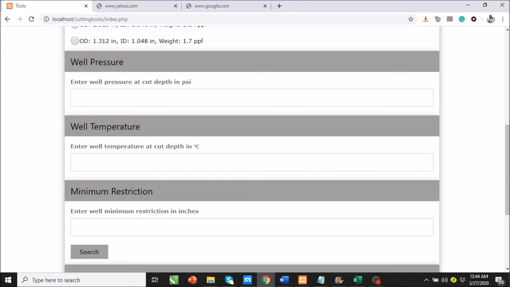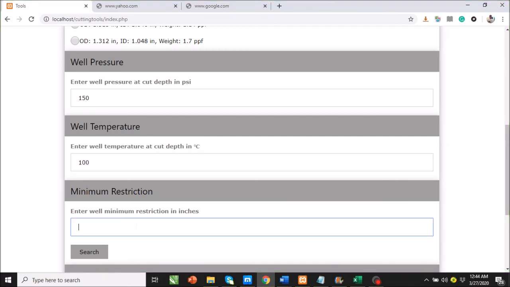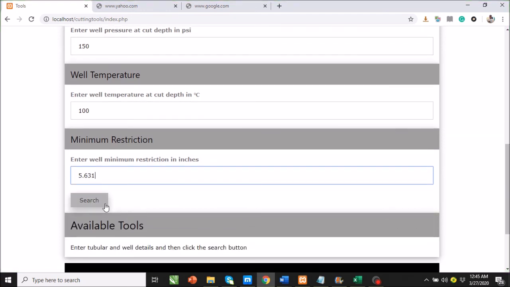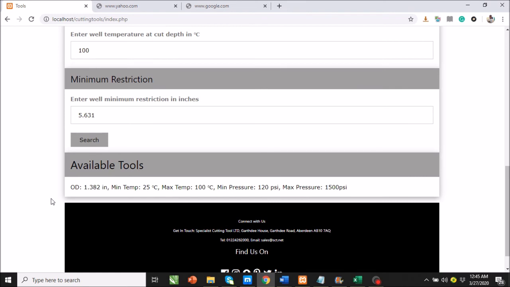So for my well pressure, I'm going to specify say 150 psi. The temperature, I will go with 100 degrees Celsius, while the minimum restriction I will go with 5.631. Then I click on the search button and it returns back a tool that is available from the database.